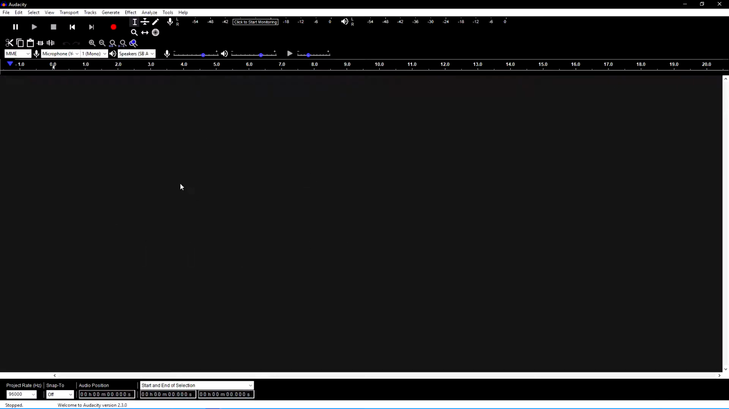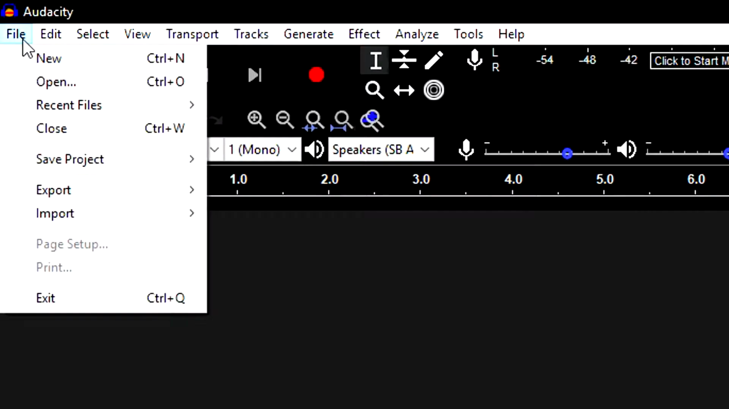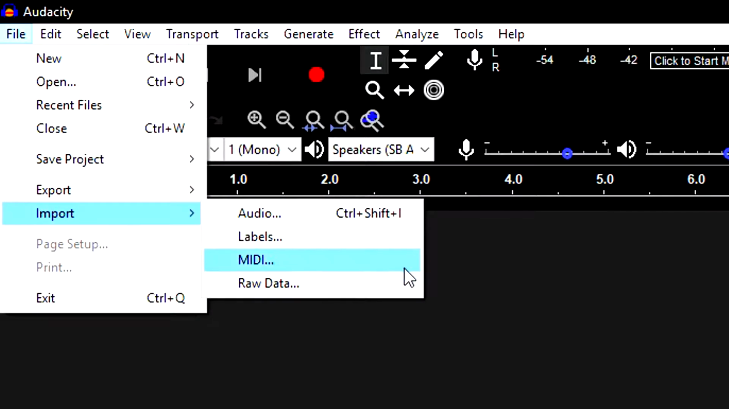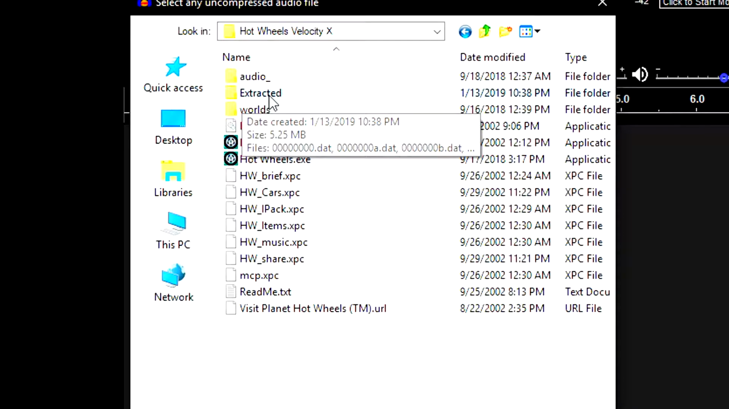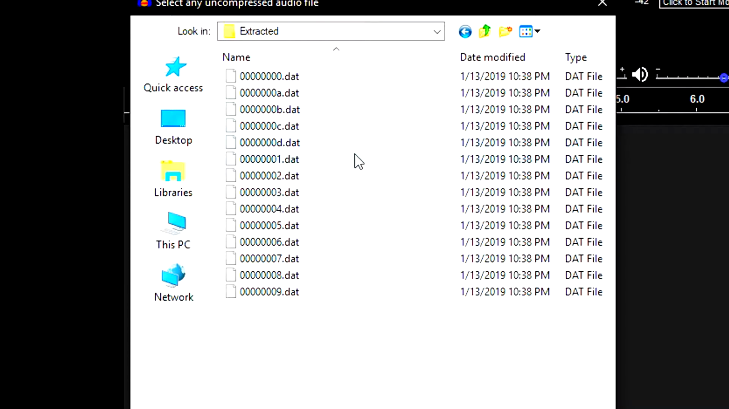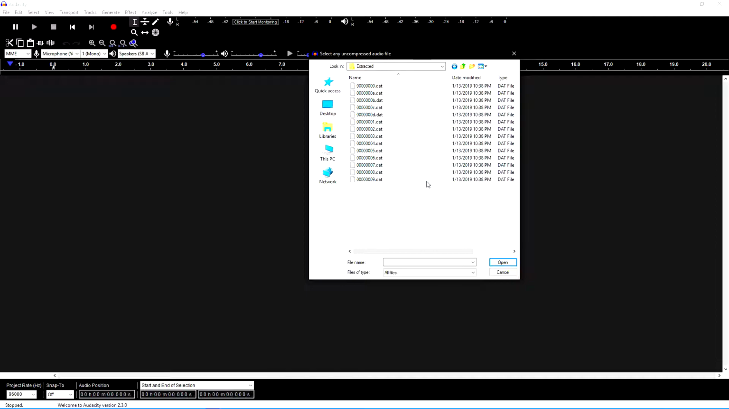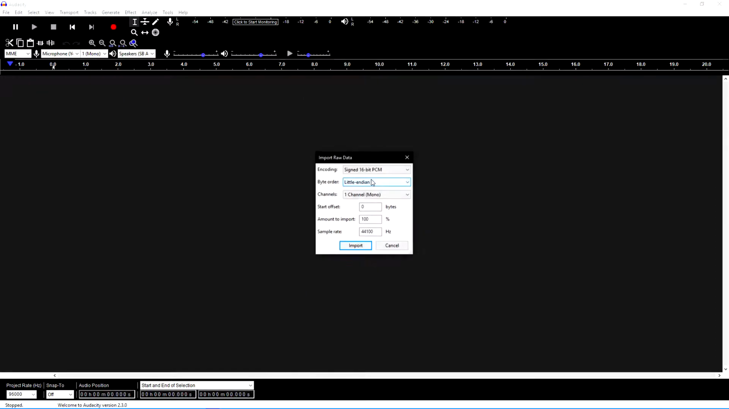You want to open up Audacity now, go to File up here, Import Raw Data. Just like before, you want to guide this to where the extracted files are. Simply dragging these into Audacity will not work. You have to go to File, Import Raw Data. You'll see why here in a minute. Now let's say this one. Let's do this one. Import that.